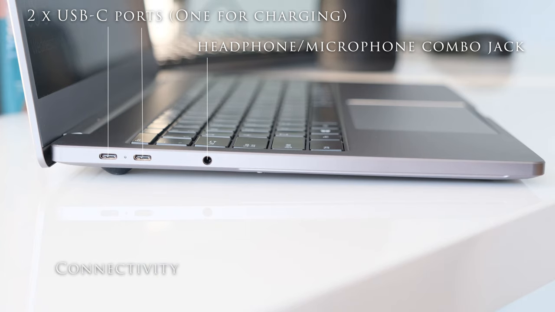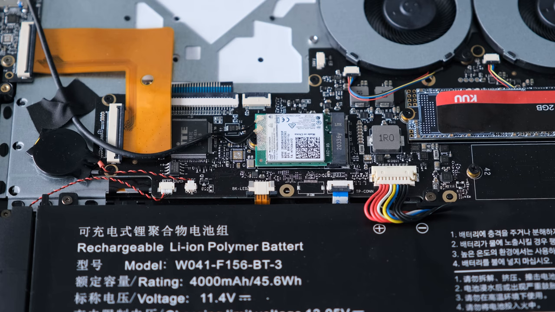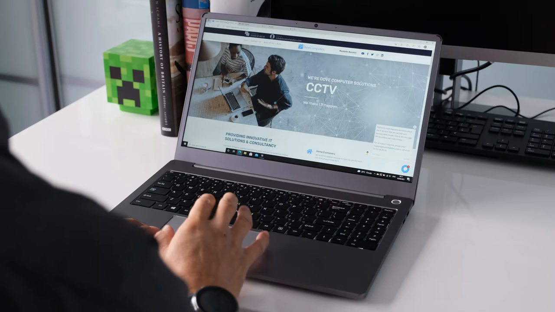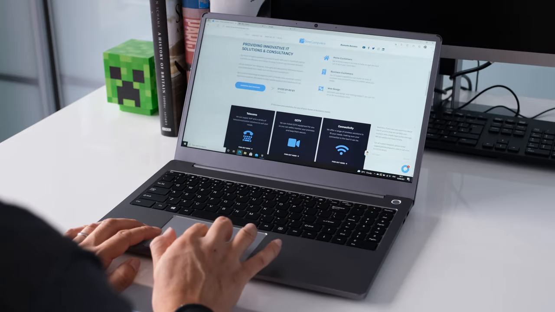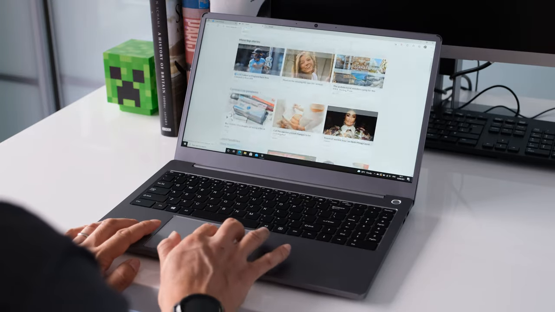In terms of connectivity, on the left we have two USB-C ports, one for charging, and a headphone microphone combo jack. On the right we have two full-size USB 3.0 Type-A ports. Wireless connectivity is taken care of with the Intel dual-band Wireless AC 3165 card offering Wi-Fi 5 AC and Bluetooth 4.2. Wireless connectivity was reliable with the Draytek Vigor AP Wi-Fi 5 and UniFi Wi-Fi 6 access points.